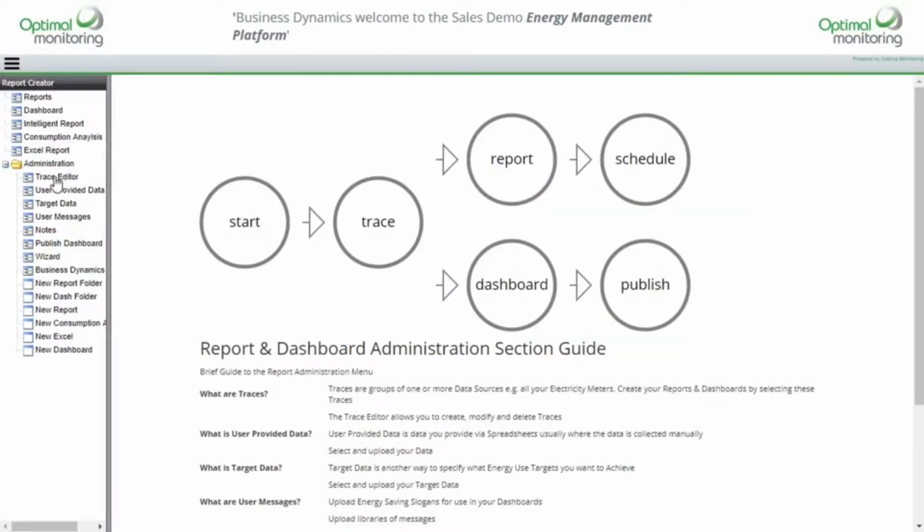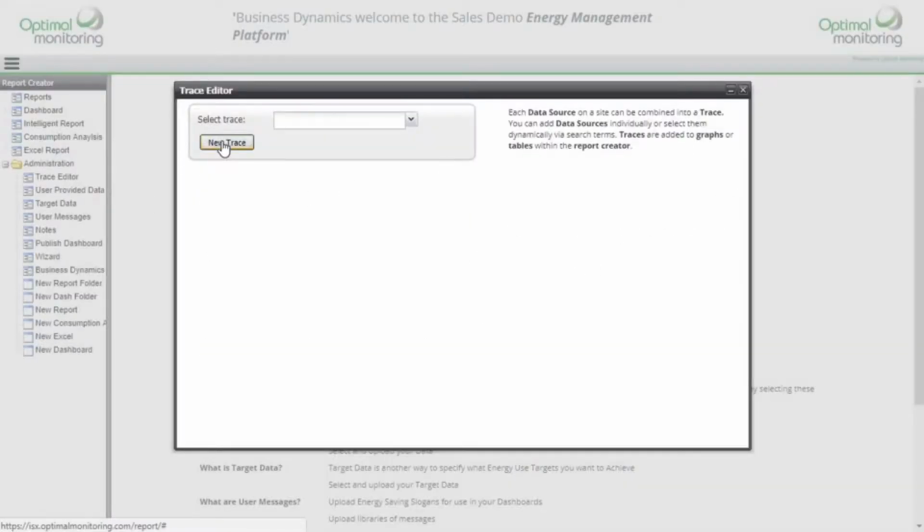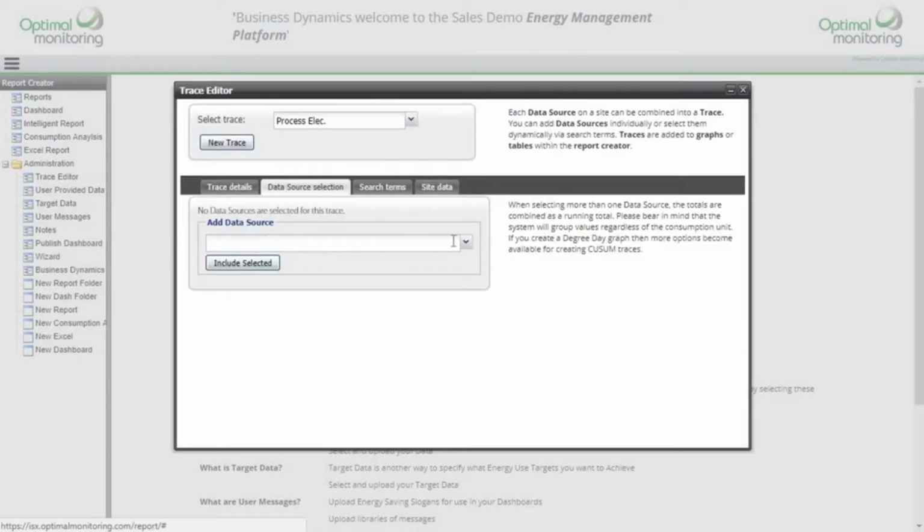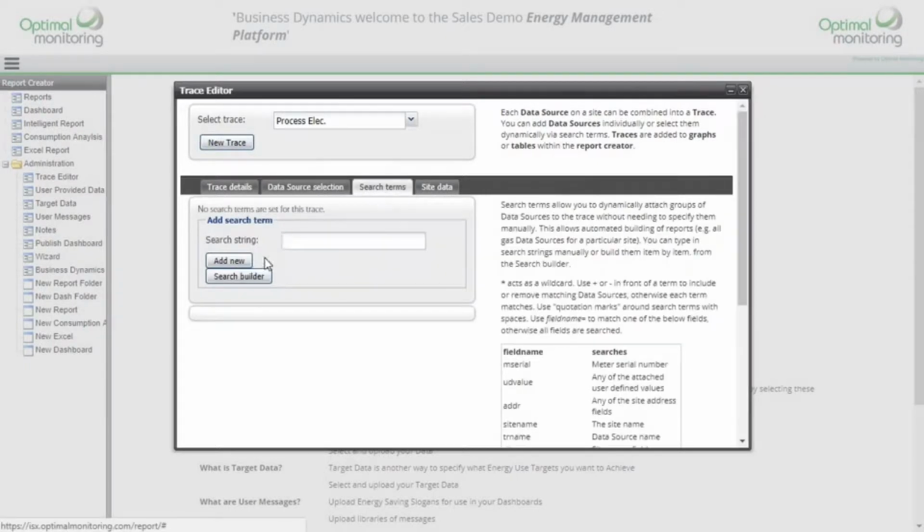First thing we need to do is create some traces. These are the data elements that go onto our report. So we're going to need two. We're going to need one for the energy going into our process and the volume figure, in this case, for our process. So first thing I'm going to do is go in and make our trace.